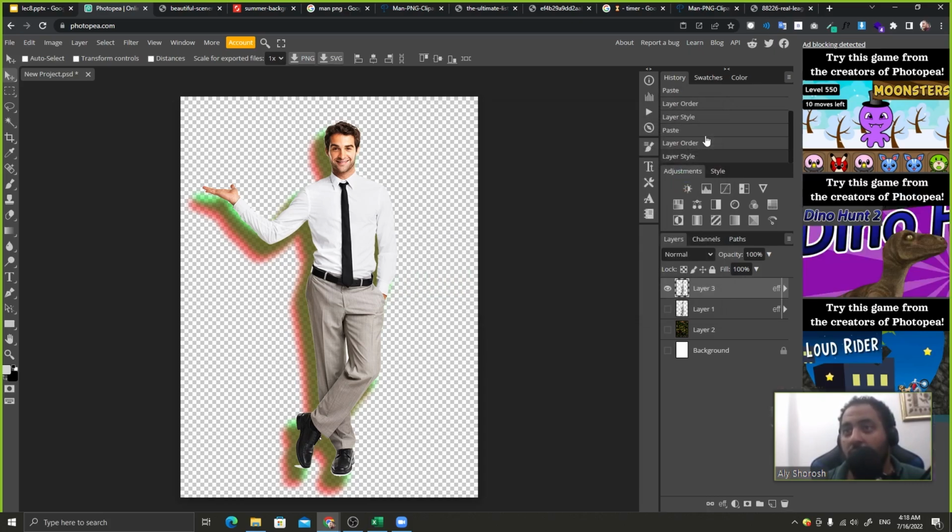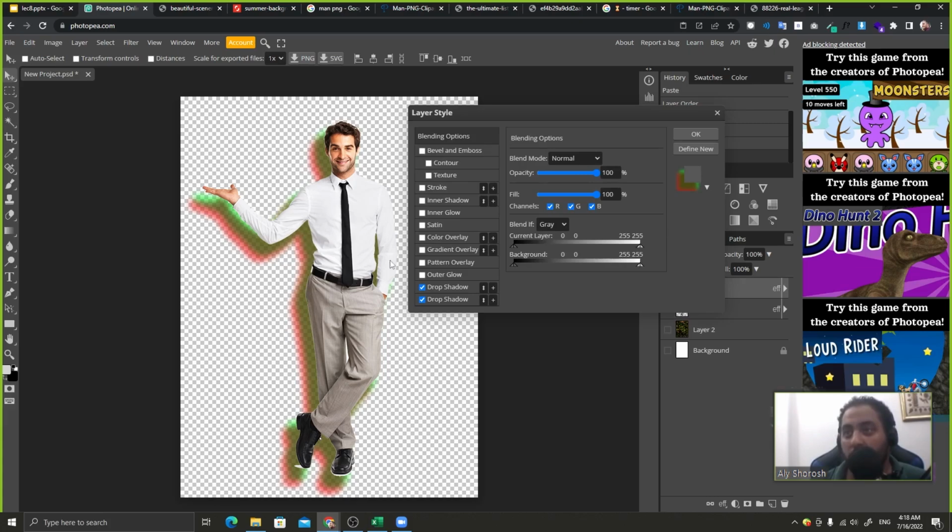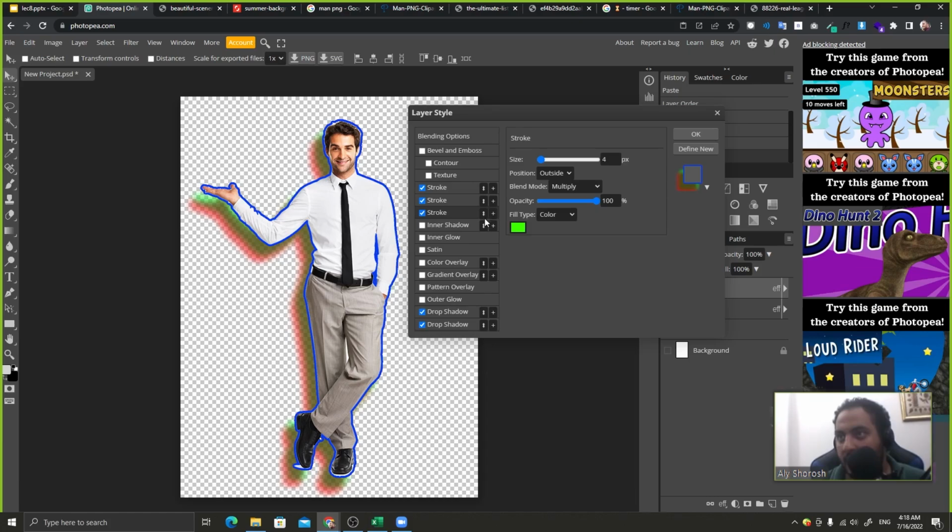So let's click OK, and you can see the drop shadow is added. So this is the drop shadow styles. So what if I also added strokes? Let's add these strokes here and make the green above the red.